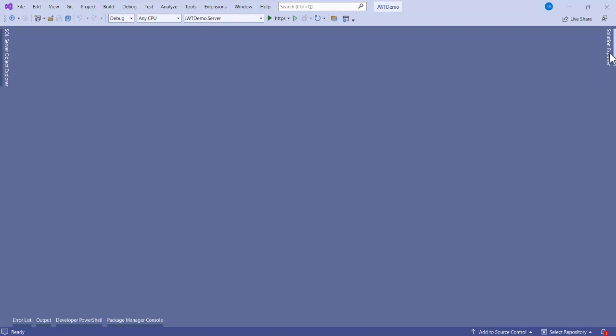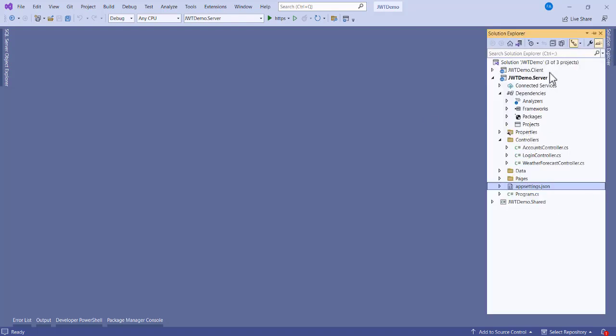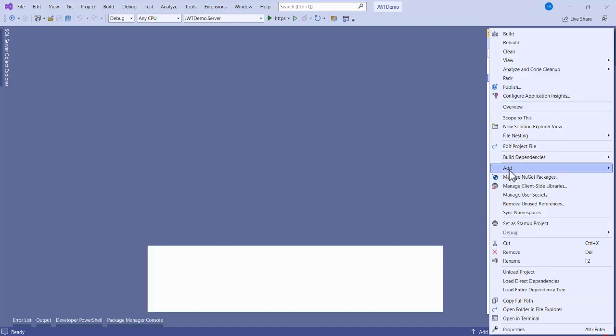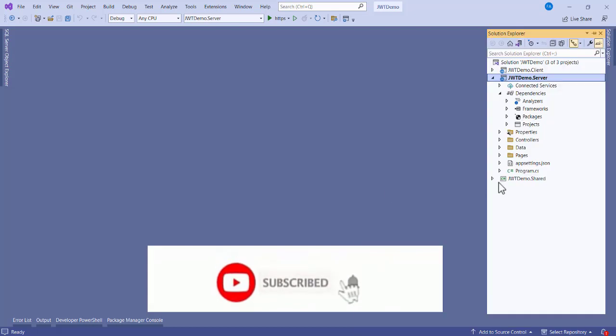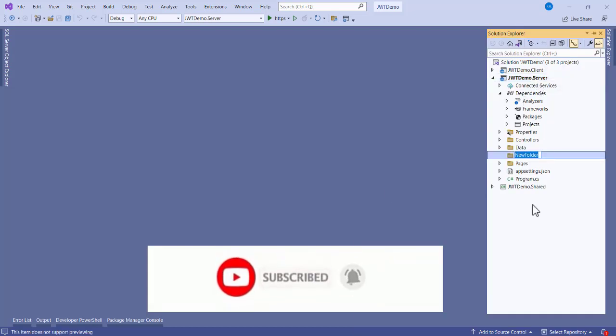So let's go in there and create this DTO in the service project, the server project. Do you have a folder called models? No, we don't. So let's create a folder called models. Right click, add new folder in the server project, and name it models.